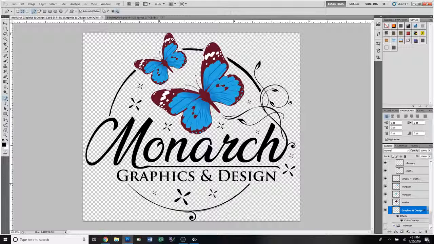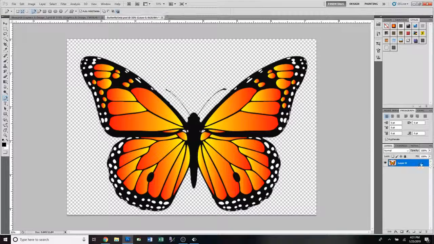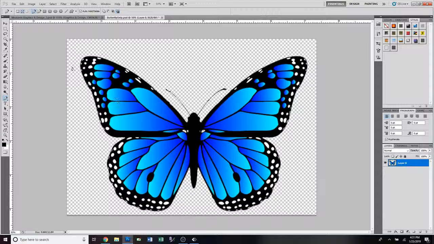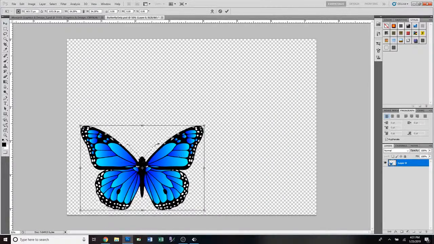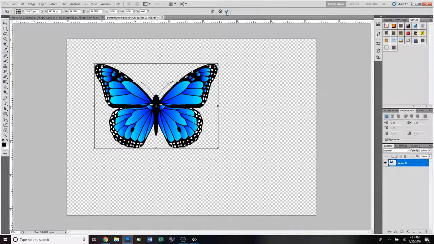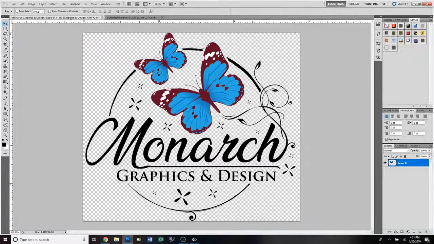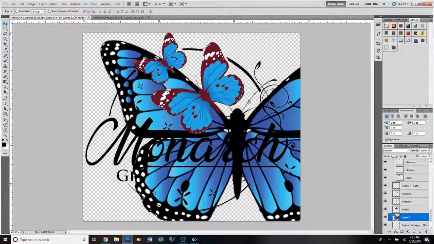And then, like I said, this is one of my older logos. So what I would do now is I would change this back to the blue and Control T, hold the shift, lower it, make it a little bit smaller. Go ahead and click the check. Make sure you're on your move tool. Then I would click and drag and then pull it into here.